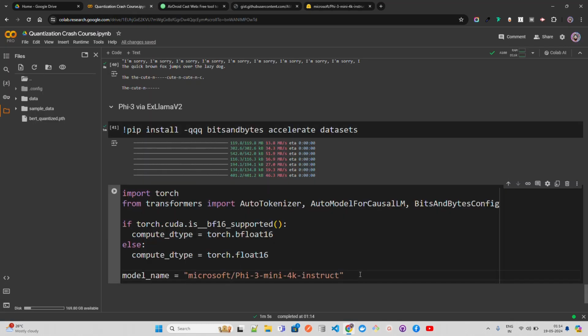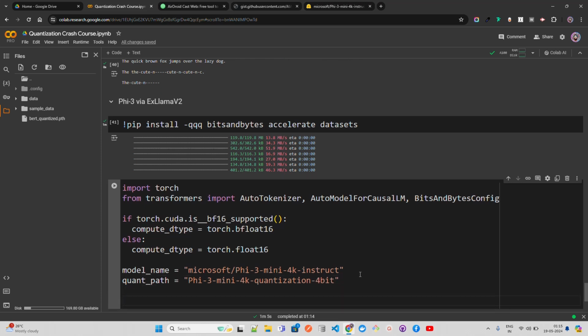So we have Microsoft Phi-3 Mini 4K instruct, and after that I'm going to pass my quant path. In quant path, you can write something, so let's do Phi-3 Mini 4K quantization. I'm going to write this, and you can do 4-bit or something. Okay, now the quantization path is done, and then you need a tokenizer.